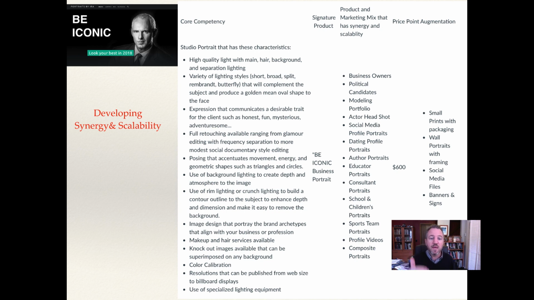Put that on the left-hand column. Then let's name that core product. What is your signature product? And in my case, I've called it the Be Iconic Business Portrait. And then in the third column, I want you to think about your product and marketing mix that has synergy and scalability by listing the types of people that could use that core competency service, and start identifying those target markets related to it and how that might be just a subtle change in packaging of your product to be able to offer to a wider audience.